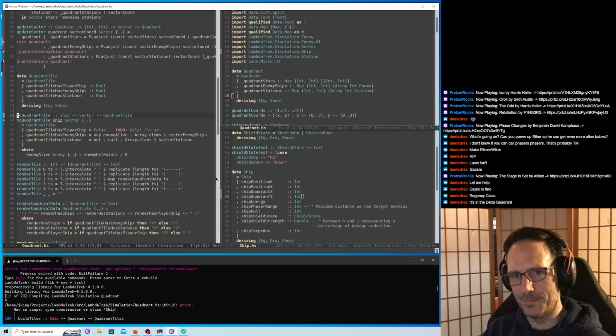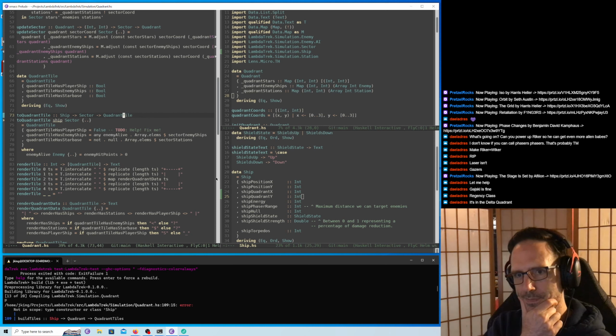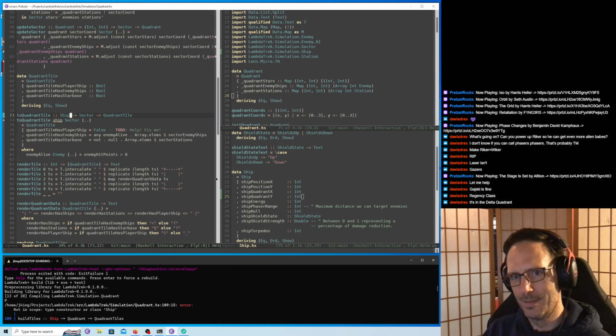And the Delta Quadrant. Yeah, exactly. Gamma Quadrant. Delta Quadrant. Alpha Beta. Zulu 19er. I don't know.